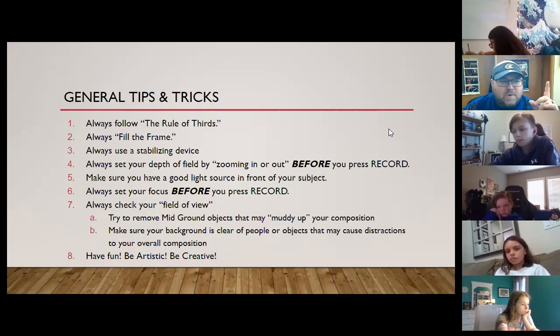Guys, you have just proved to me that you are the rock stars, and that's why I love you guys. You guys are kicking booty.